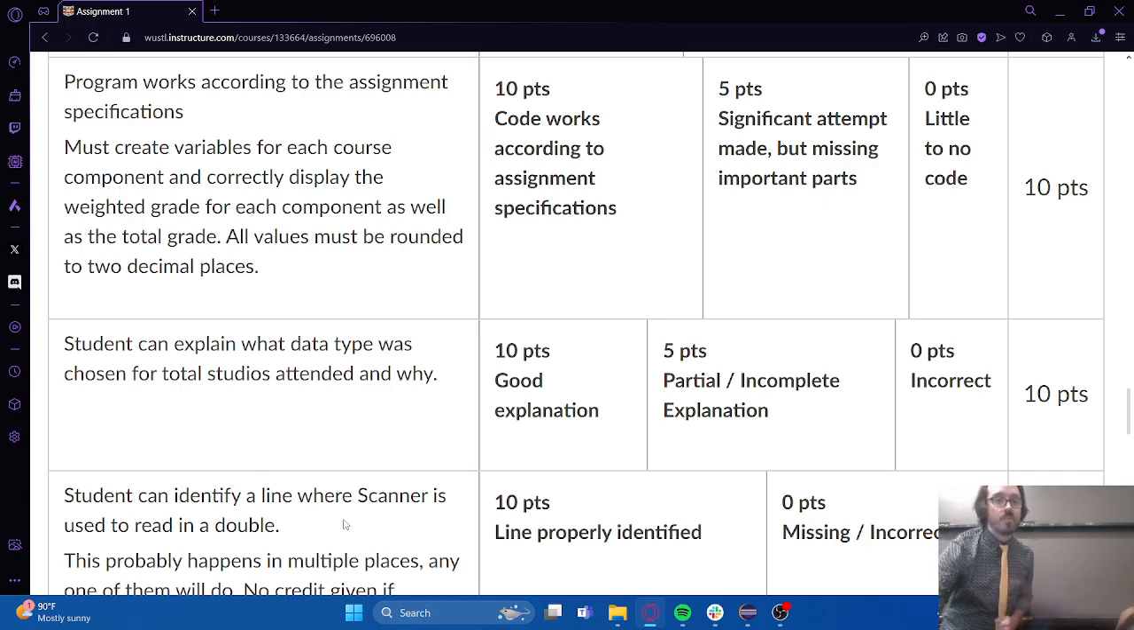Student can identify a line where scanner is used to read in a double. That's going to happen in multiple places, right? The TA is literally going to say, hey, show me a line in your code where you're using scanner to read in a double. And they're going to want you to show them the exact line. Point to the line number, highlight the line, whatever the case. These questions are meant to demonstrate your understanding.